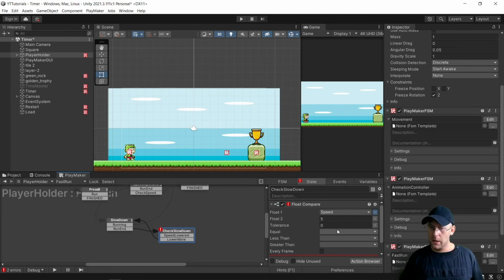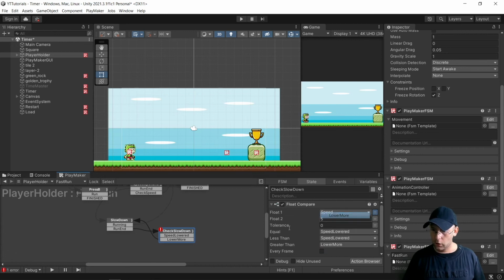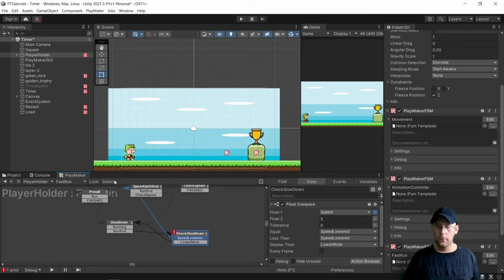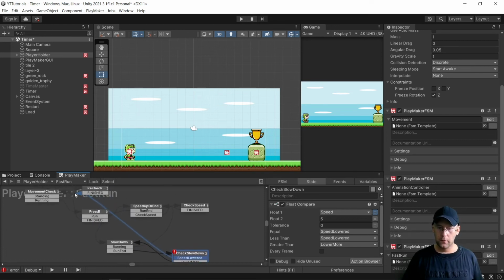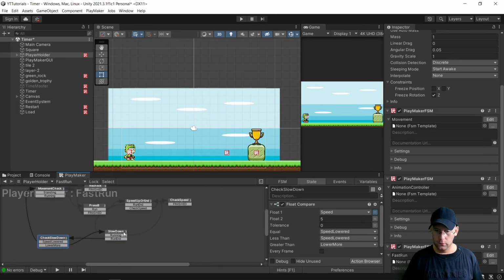Okay. So if it's equal to here, actually, we'll set that to, if it's equal to 0, speed lowered. If it's less than, speed lowered. If it's greater than, lower more. Speed lowered will then link to up here, our starting state here. Because that then should hopefully, once it hits 5, just go to here.